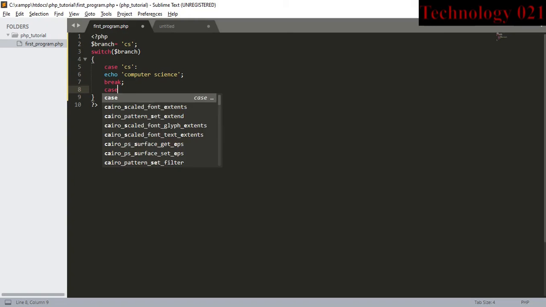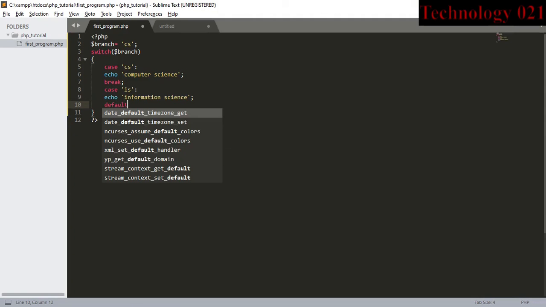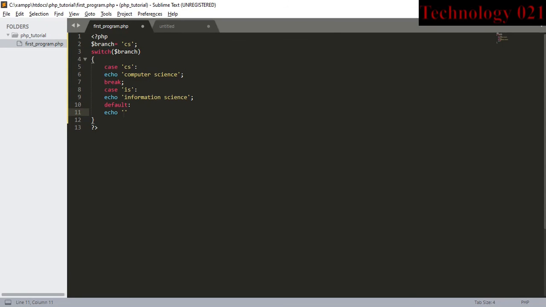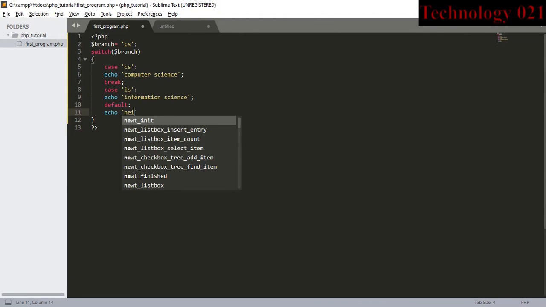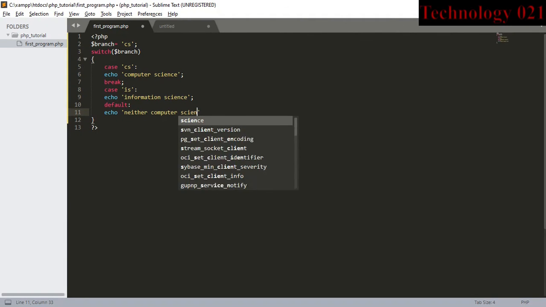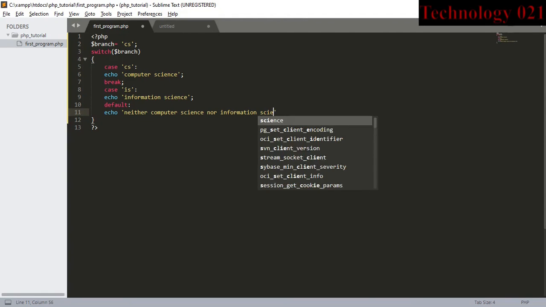Then write a second case "is", then echo "information science", then default case will be "neither computer science nor information science".